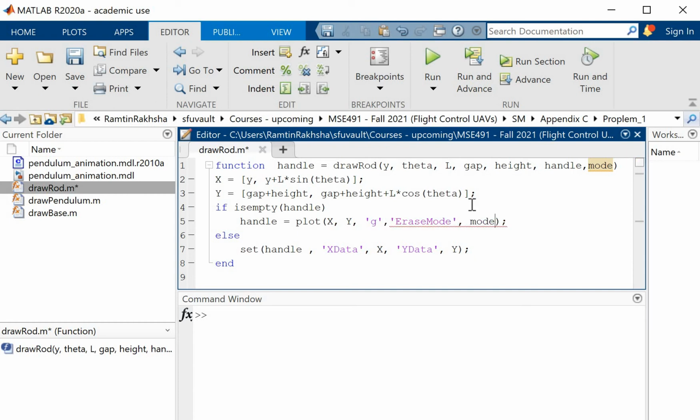This is not going to work because what this erase mode used to do was just to clear the old plot and then redraw some things on it. So we definitely don't want to use this. That's why I wanted to give you guys this tutorial to make sure that everyone is on the same page. So this is just drawing a rod for us.